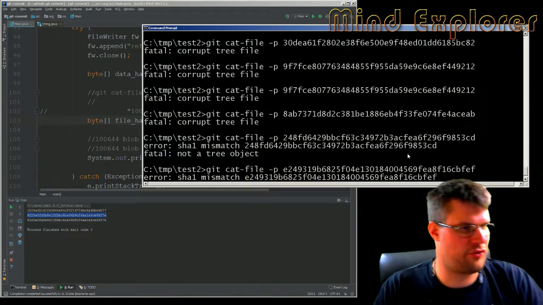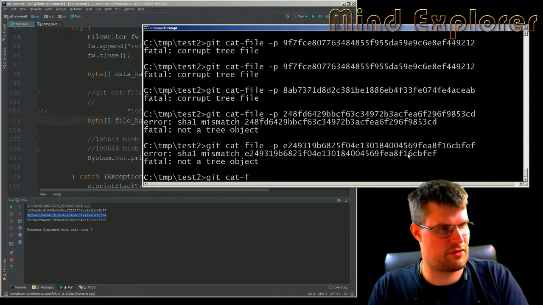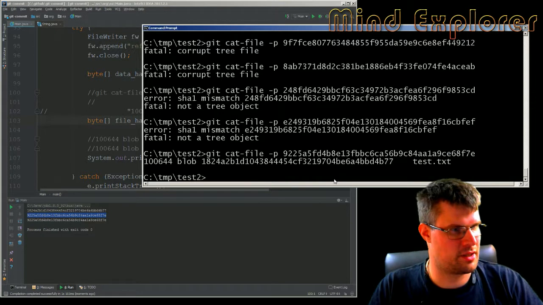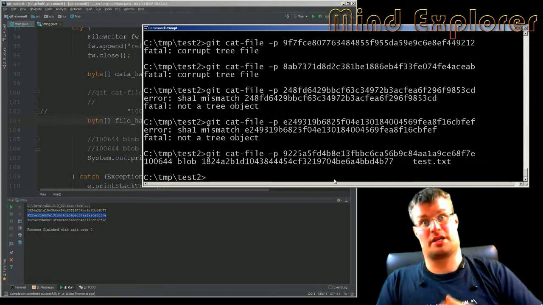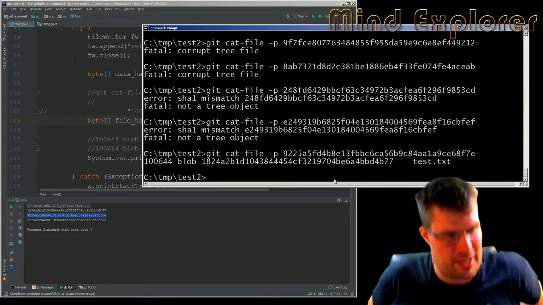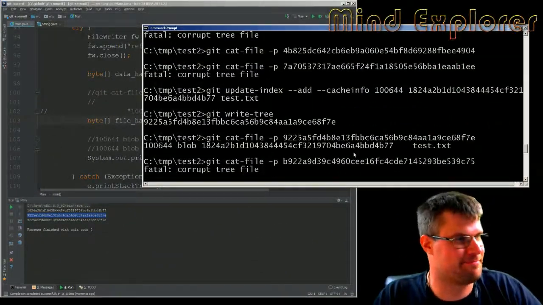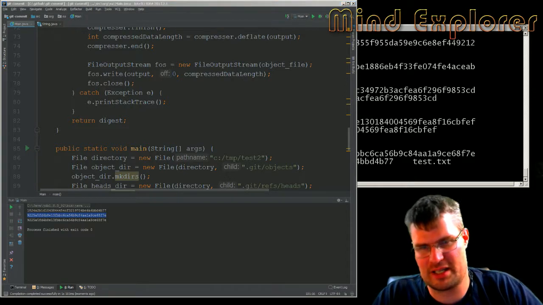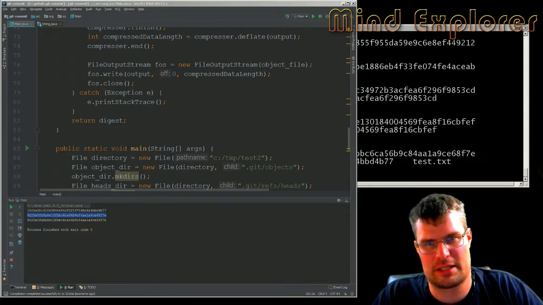We got a different hash. Cat file -p, paste, and we got it. We got it. Yes, finally. So now we have a tree file. So I wonder if the commit is as troublesome to get there.